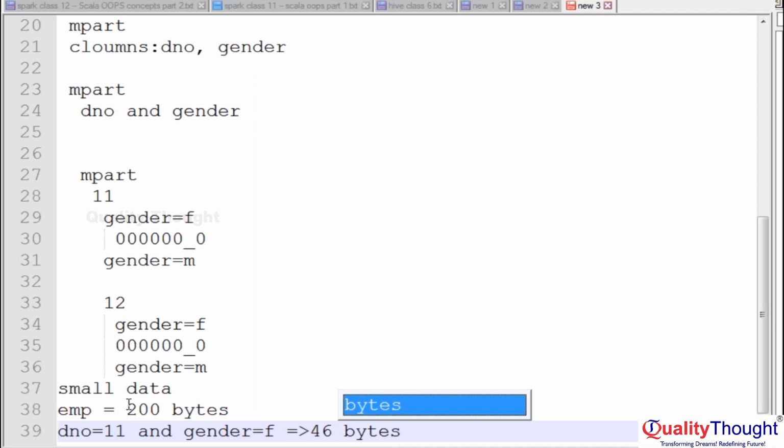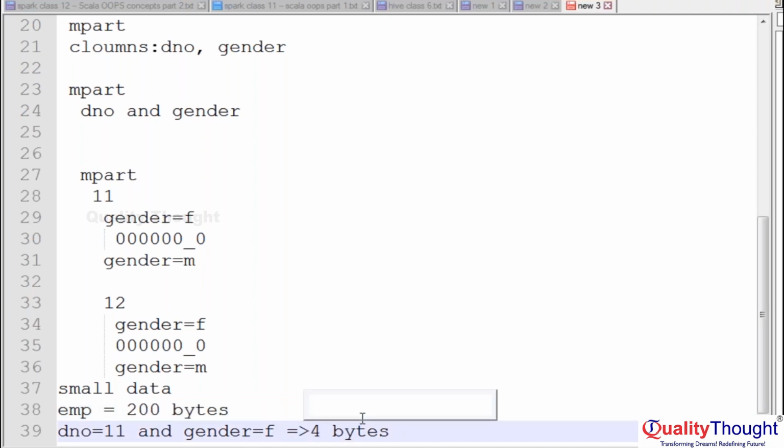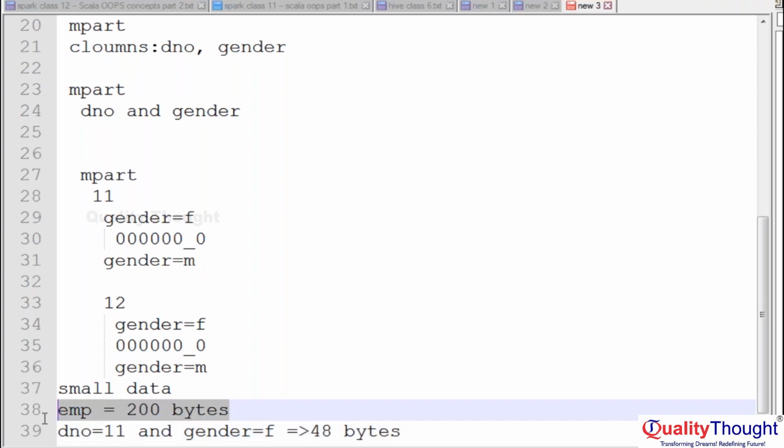So 200 bytes is scanned in one case and 48 bytes in the other. Here at the multi-partition level, it will check only the condition, not the file contents. It will return the complete file. Inside the file, it will not compare anything. Only one comparison happens, at the partition level. If it matches, it will return the file, whether it is 48 bytes, 1 KB, 1 MB, 1 GB, 10 GB, 1 petabyte, anything. Simply it will return all the data present. But here it will compare the entire data.